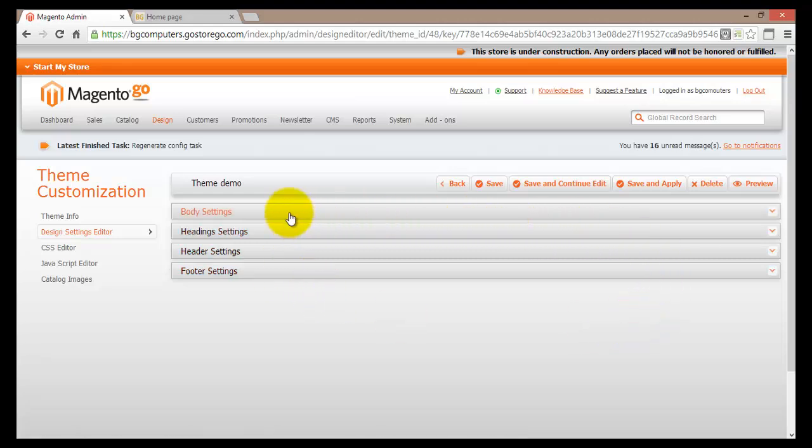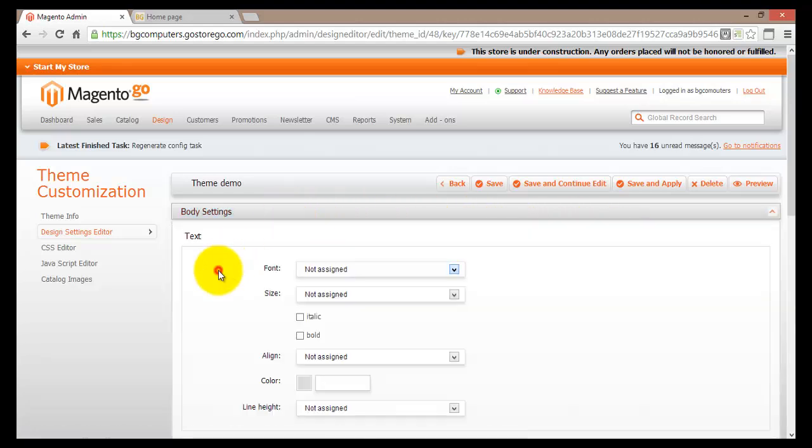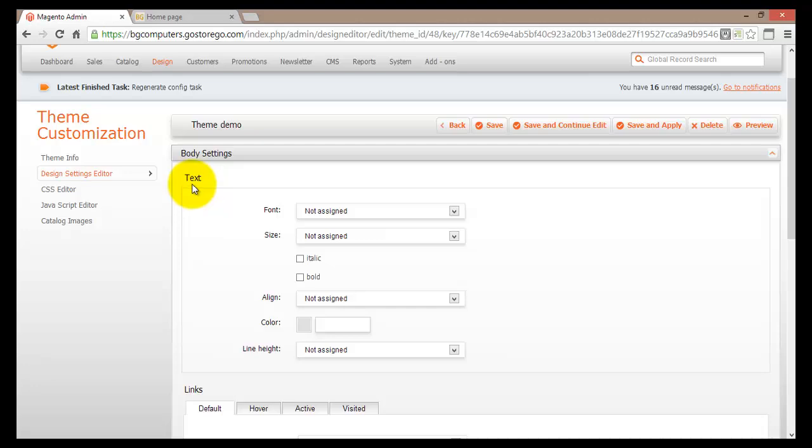So basically let's click on the body settings and see that here we can actually change how the text in our body looks. So this is the body of our page. Here we can select the font, the size, whether we want it to be italic, bold, whether we want to align it left, right or center. We can select the color of our text, and we can actually select the line height.